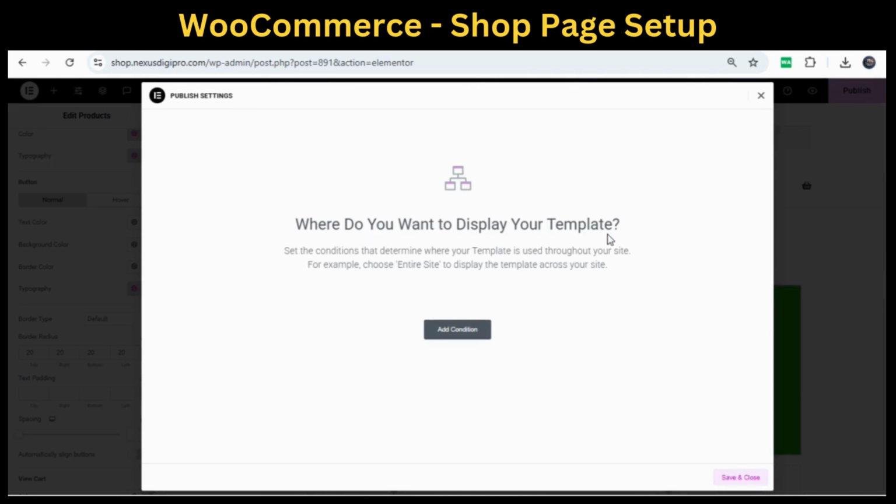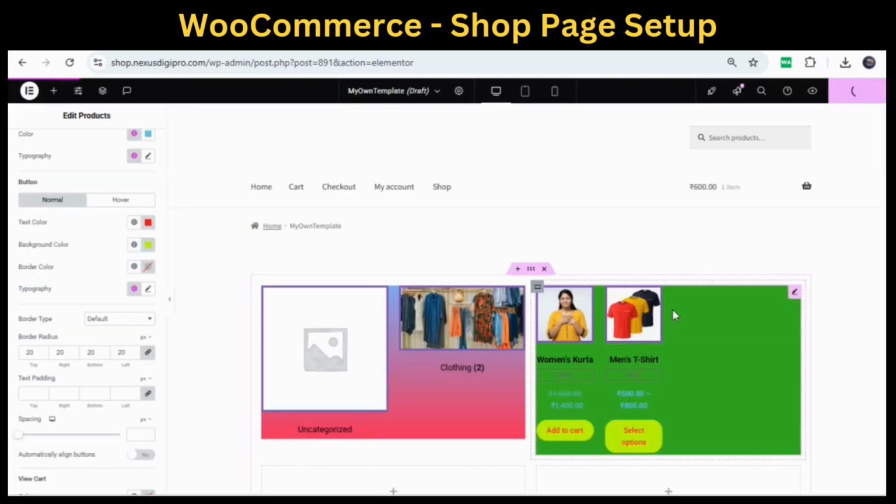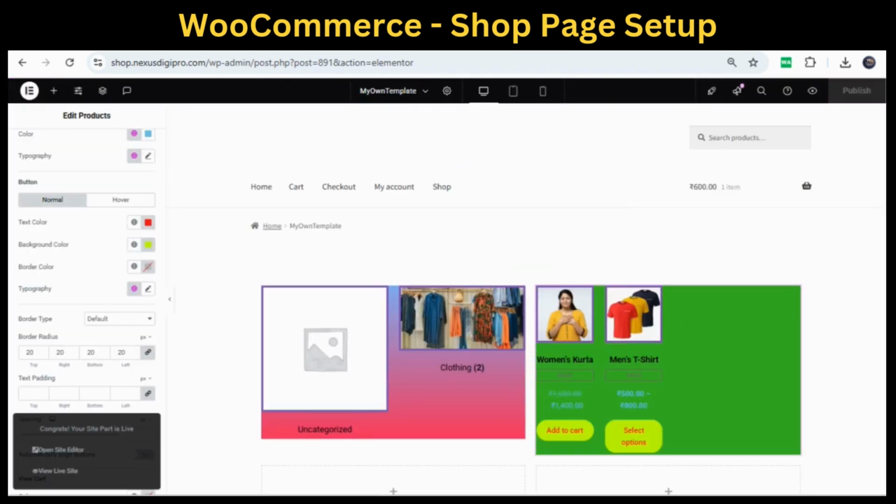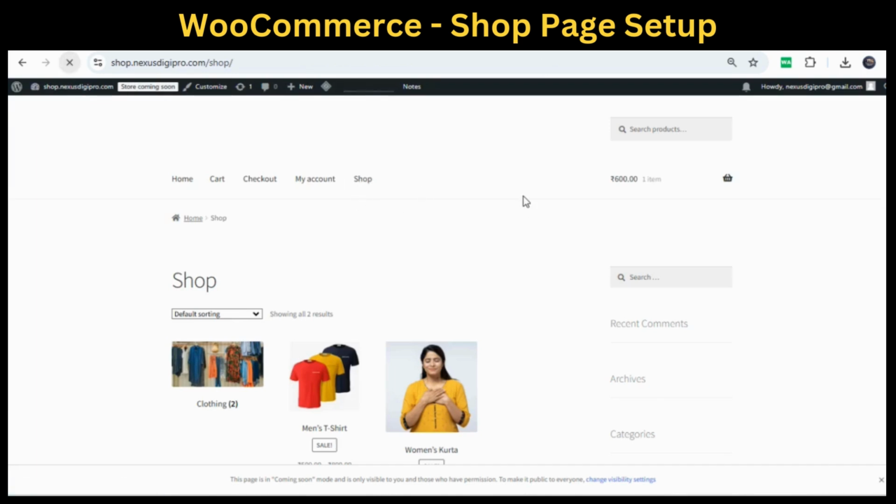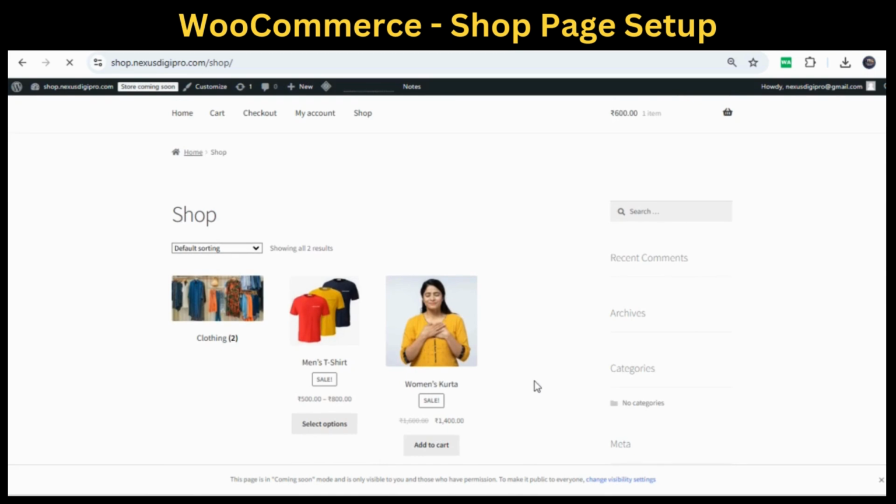It asks where you want to display it. If you want, you can add a condition for where to display it. Now if you come to the shopping page and refresh it, my shopping page is still the same as before. What I have changed right now is the template, but it is not reflecting on the shopping page because the template is not assigned to the shopping page.